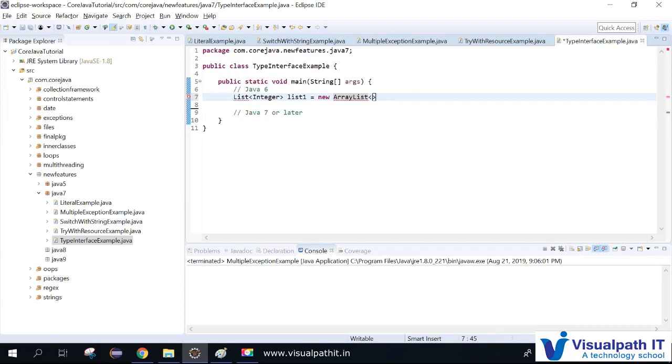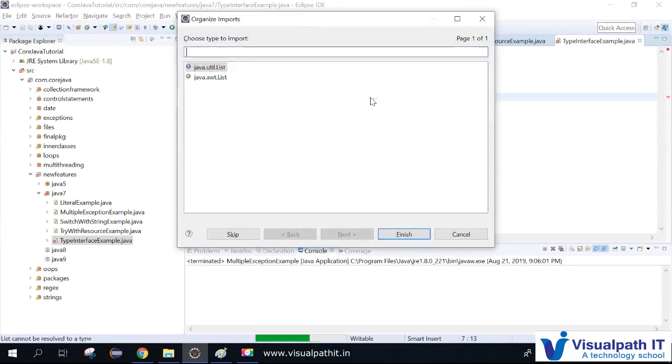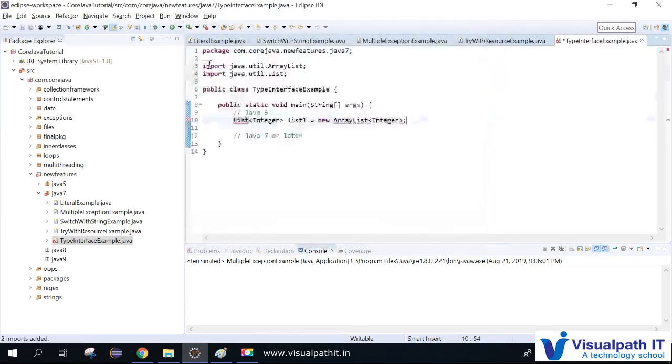Then you have to declare the type. What are the types you will be having in the declaration? Also, you have to mention the type. I'm just doing imports. I'm using the shortcut Control Shift O, which actually shows you the suggestions. So it has just created an object, a list object. These are what I'll be using.